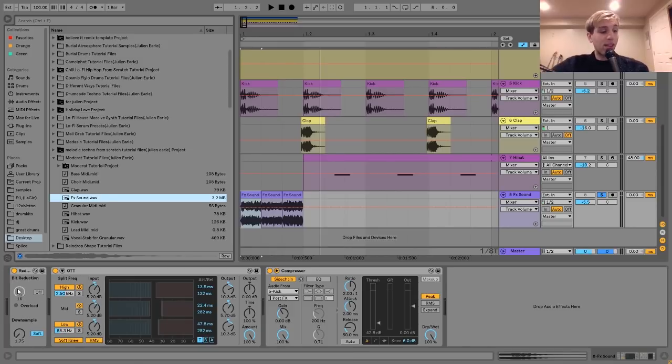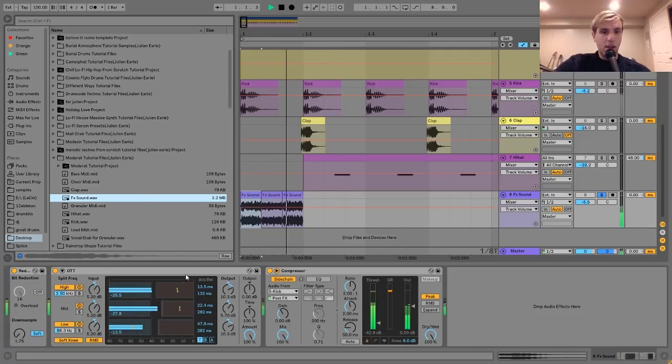Then the way I processed this was I just have a bit of Redux on here with the soft setting. And then we have a bit of OTT. You can hear those two are definitely pretty important if you're trying to make this sound. And then I have it sidechained to the kick. Now, one fun fact about this I will say is, when you use OTT, there tends to be a lot of low end added to the sound. And in the case of this, I can hear it quite a bit.